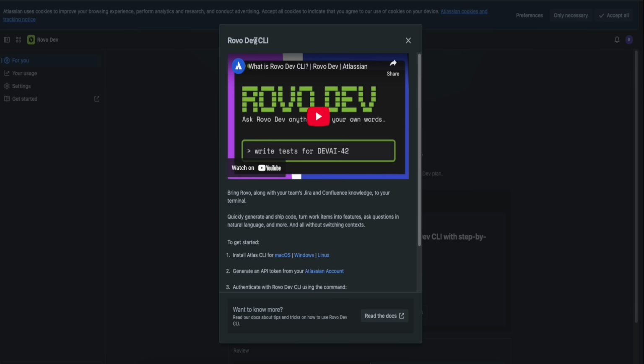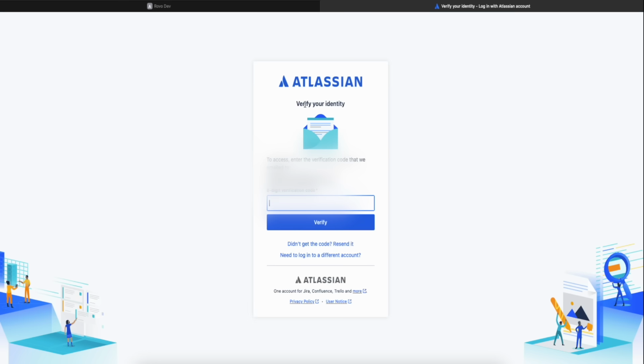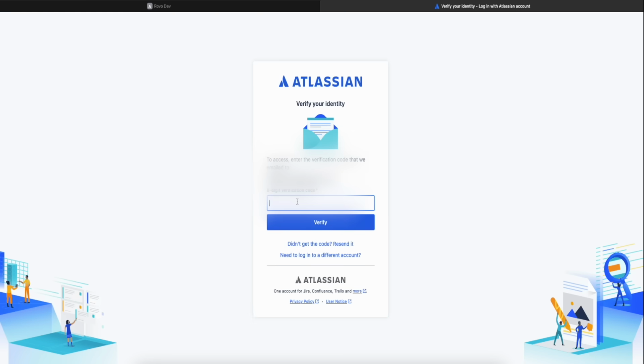We're going to go back to that rovodev page that we have here, and then we're going to go to step 2, the second part now. Generate API token, click it. You'll be presented with this page. It's sent another verification code to that email we used earlier. So we're back in our email. We're going to copy and paste the code. So we got the code. We go back to this screen and paste the code to log in.